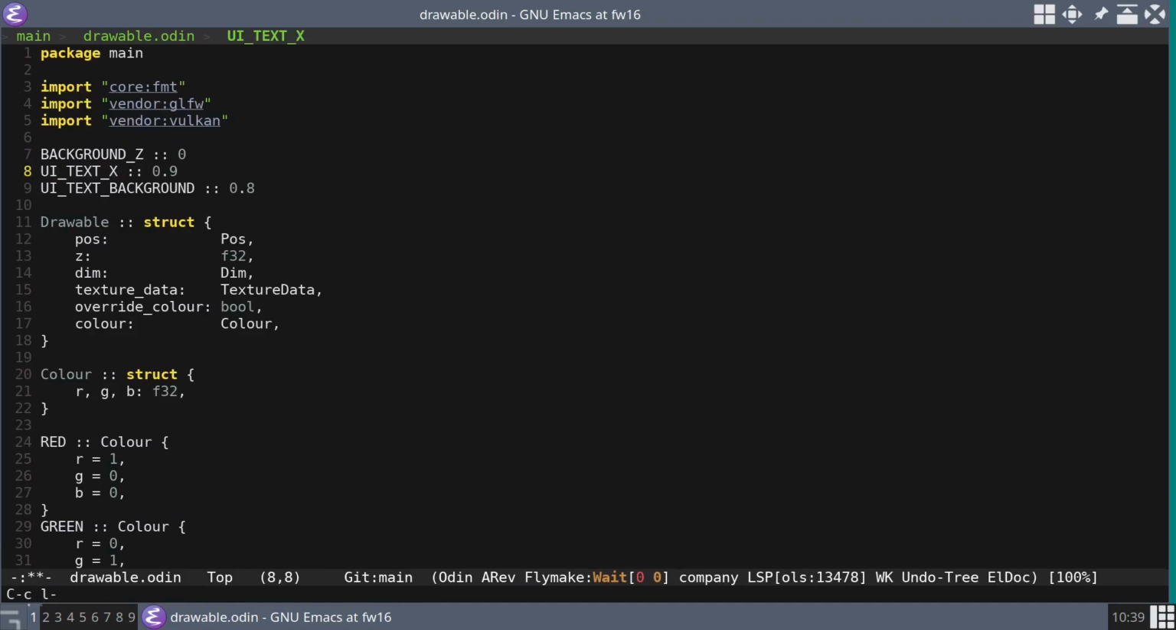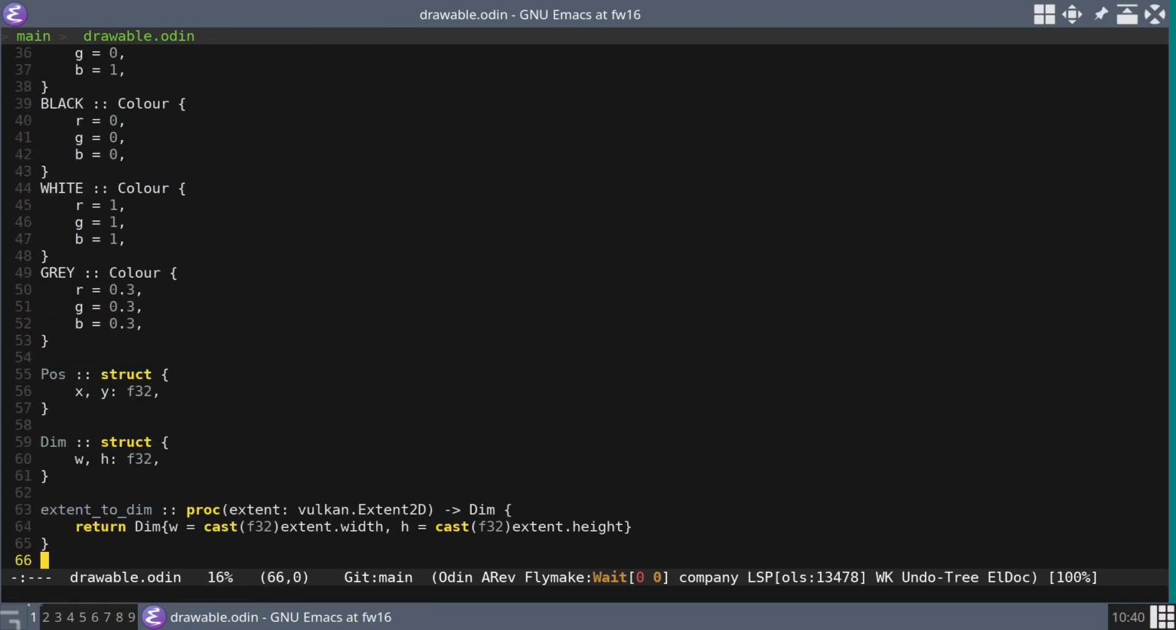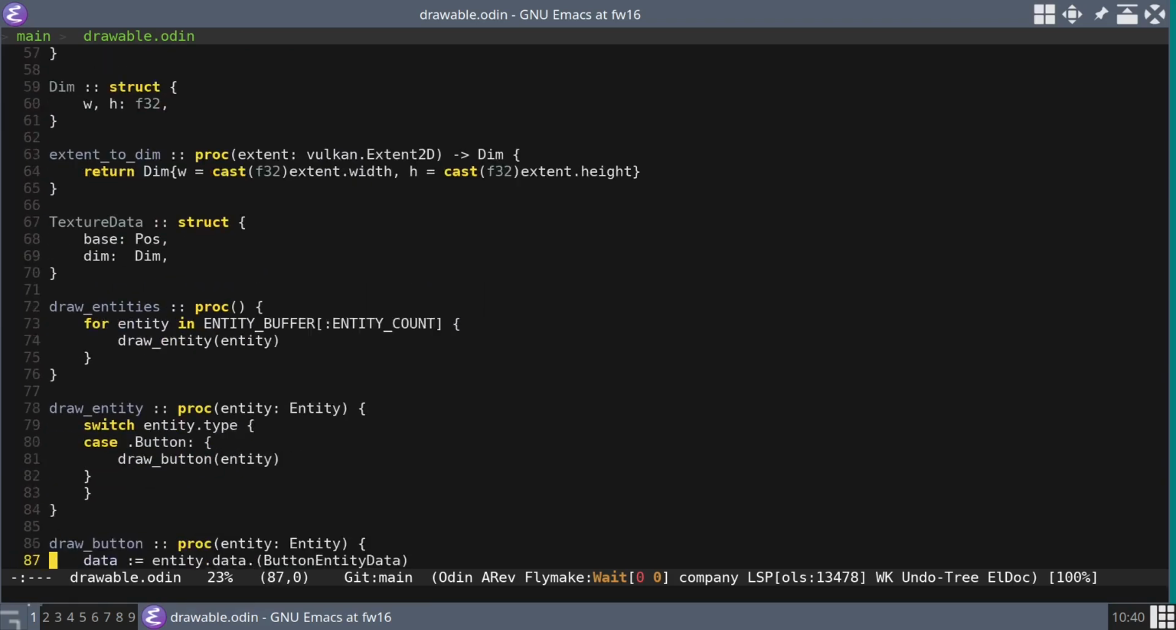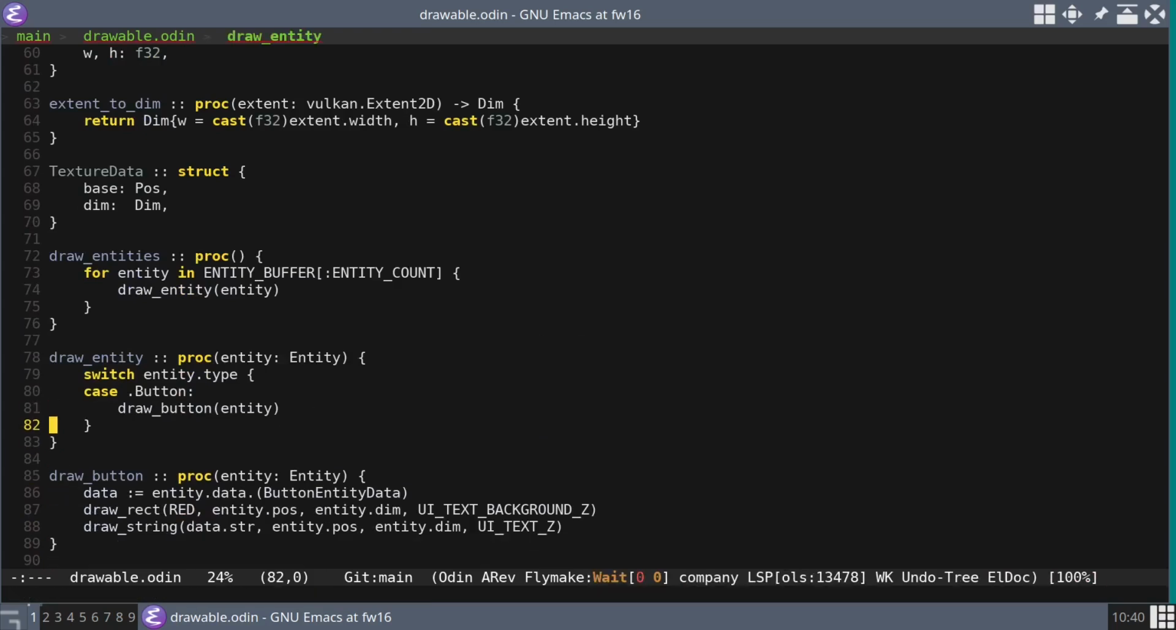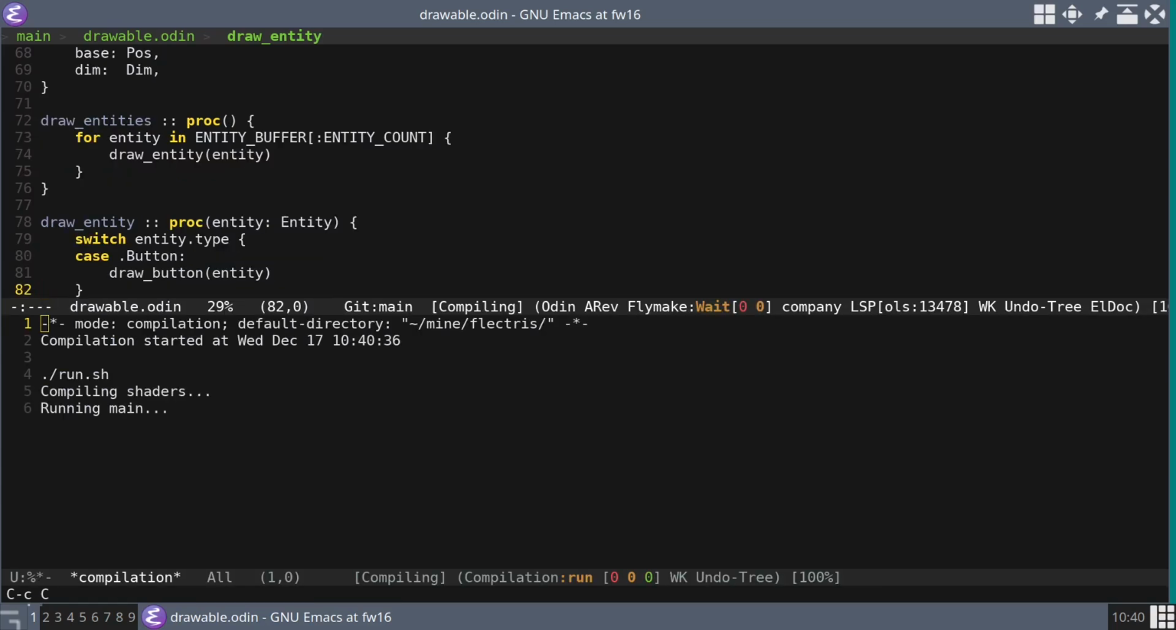I don't know what I'm doing today. Okay, so let's rename that to depth. Let's rename that to have a Z on the end. Right, so there are Z constants. The text will sit in front of the background. Does this work without the brackets? It does, as long as it's simple like that. So then we can iterate over our entities and we can draw them. So I think that should get our button drawing sensibly.